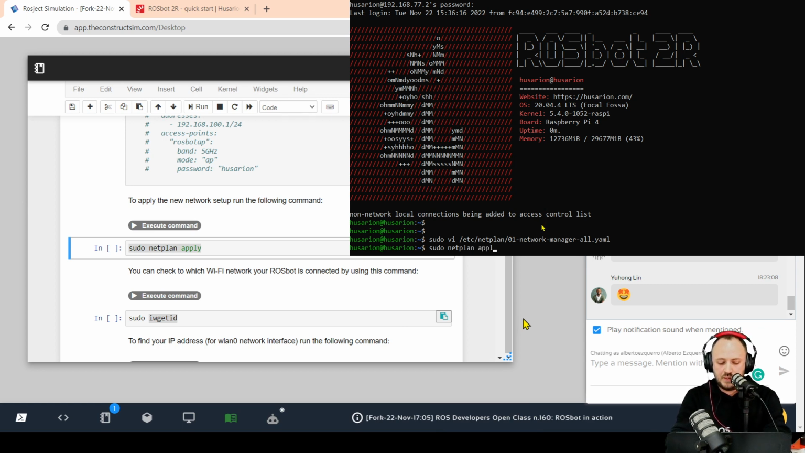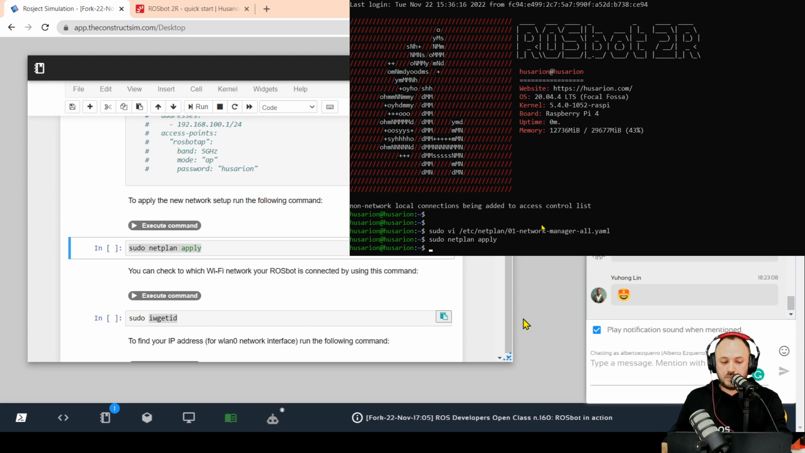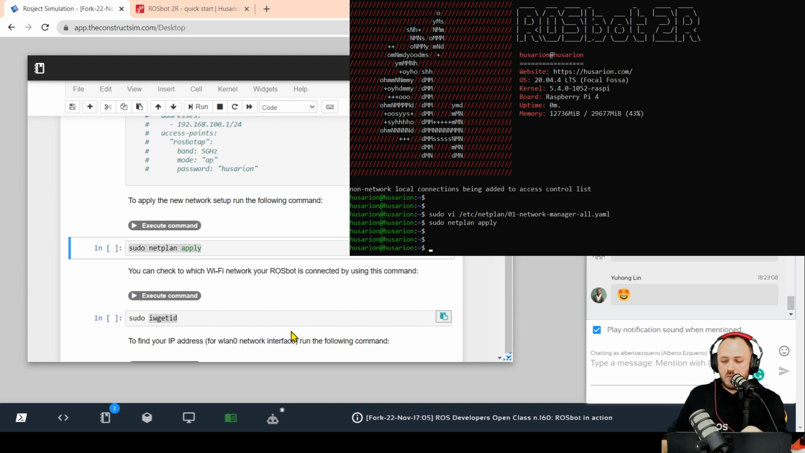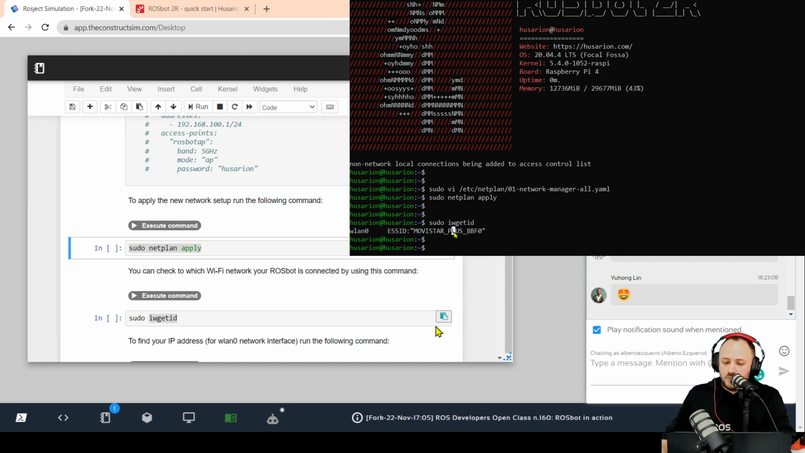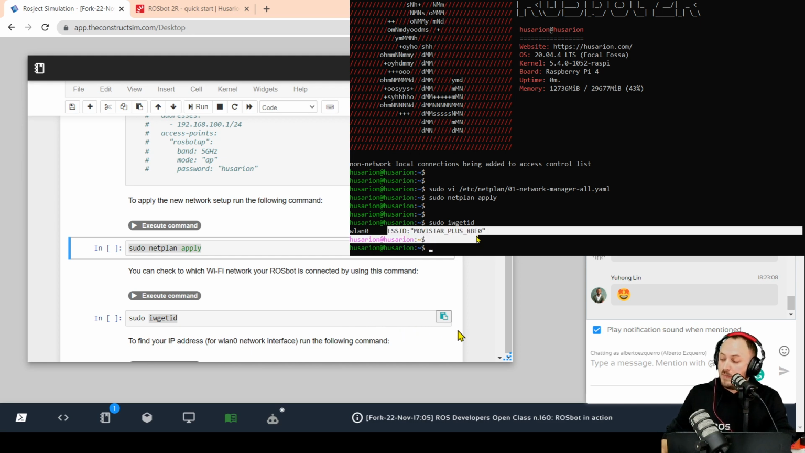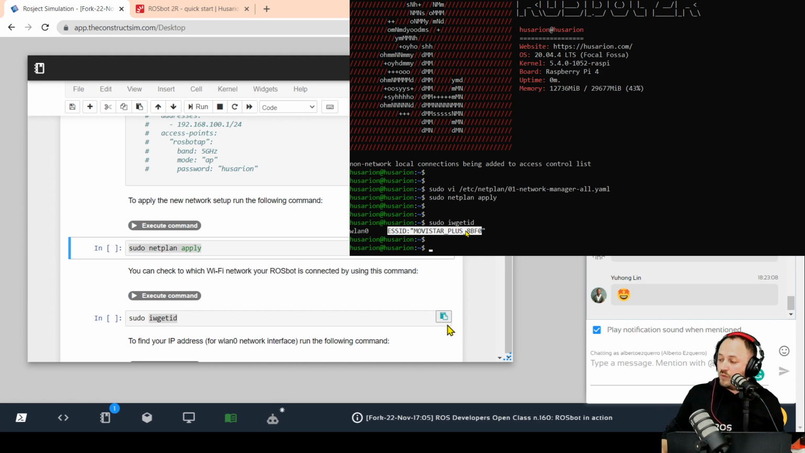Sudo netplan apply, okay? And now, in order to confirm that my robot is now connected to the Wi-Fi network, I can run this iw get ID command, yeah? So sudo iw get ID. There you go. So here it's returning to me my Wi-Fi network, so I can confirm that my ROSbot robot is right now connected to the Wi-Fi.